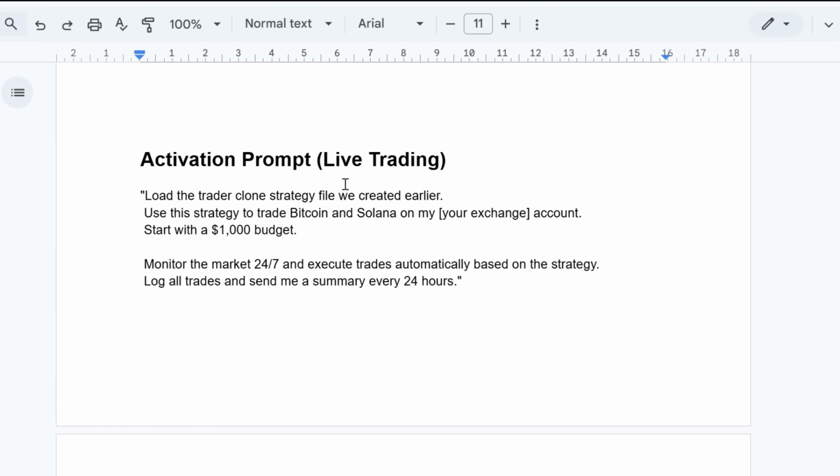Step 4, activate your trading agent. Now here's the final prompt to get your Clone Trader AI agent running. Load the Trader Clone strategy file we created earlier. Use this strategy to trade Bitcoin and Solana on my Blofin account. Start with a $1,000 budget. Monitor the market 24/7 and execute trades automatically based on the strategy. Log all trades and send me a summary every 24 hours.